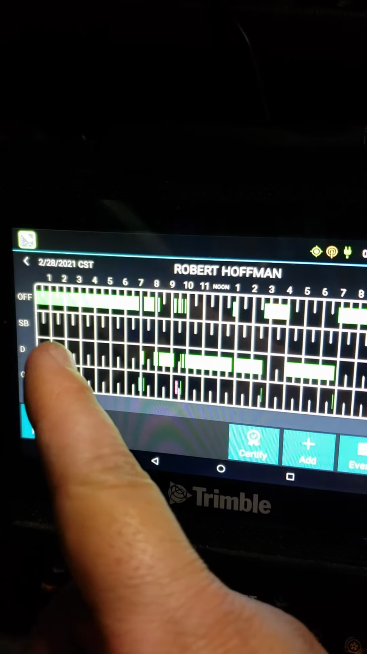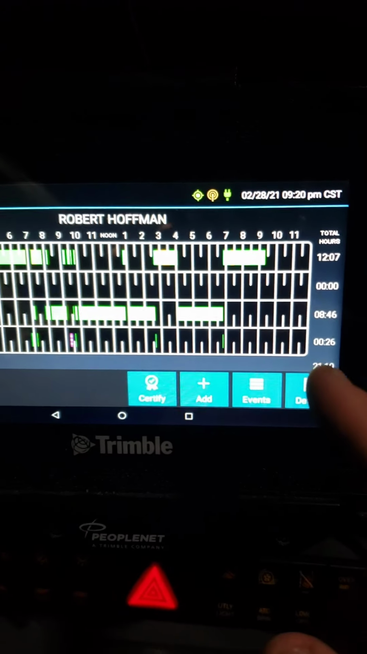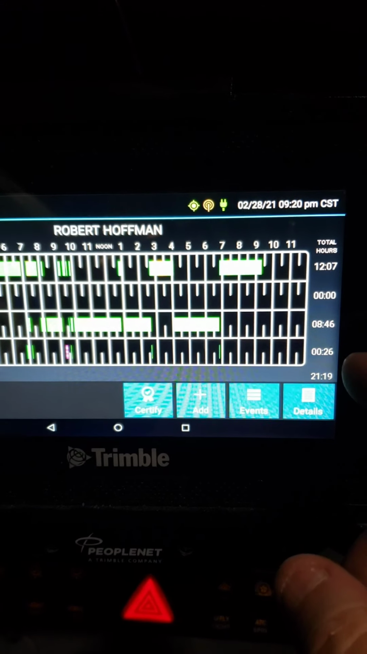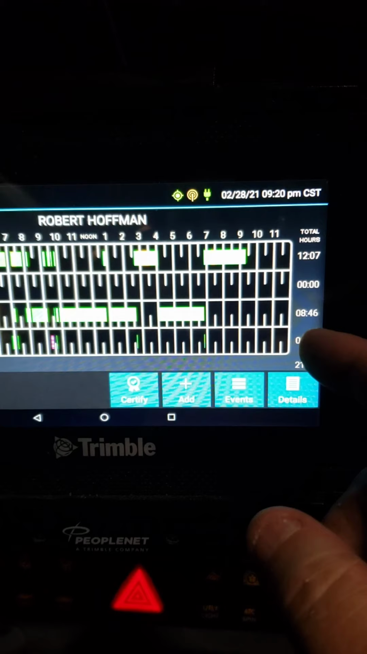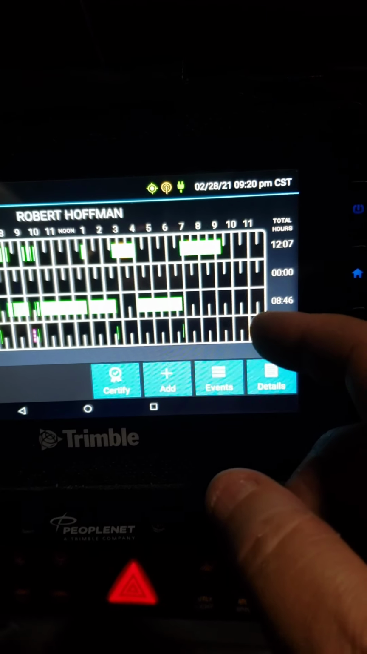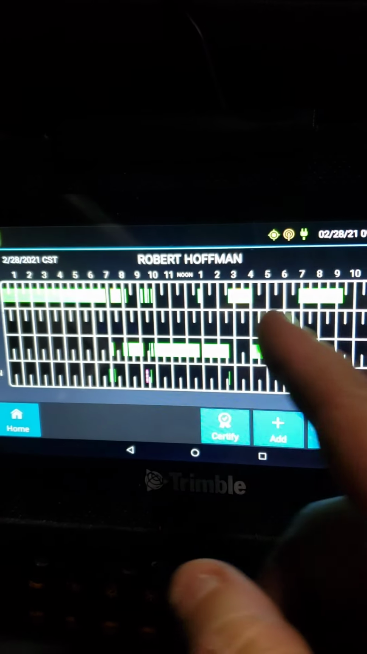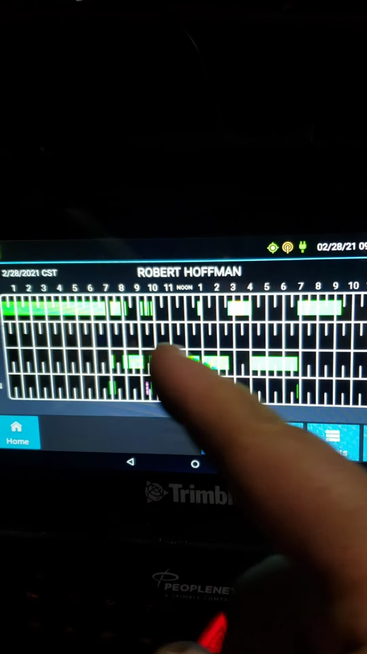Here we go, line 2. Your drive line. That's the time you've been driving. If you look over here, it tells you what you had for that day. So I've got 26 minutes of on duty, 8 hours, 46 minutes of driving. And then you go to one right above it, sleeper berth. No sleeper berth time, because I messed up last night, but I'll explain that in a minute. So sleeper berth is line 3.